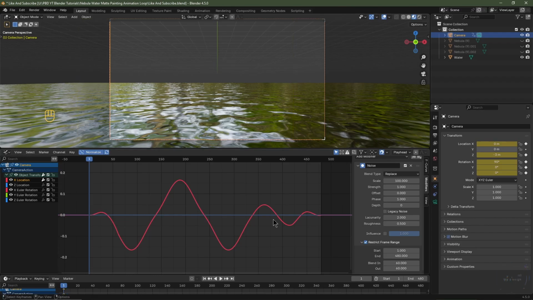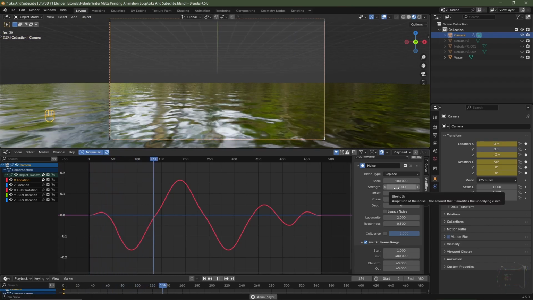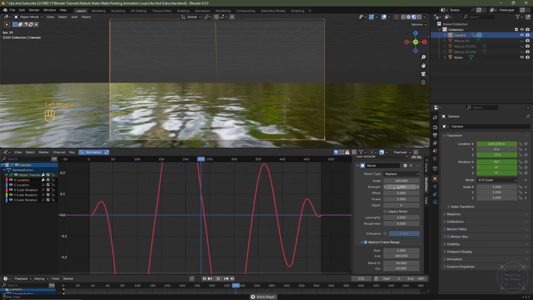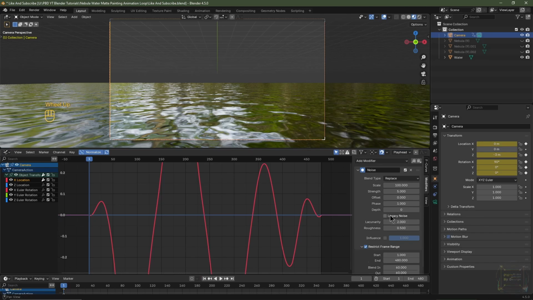Okay, I'm going to hit play to see what we've got. Okay, the camera's not moving that much, so I'm going to change the strength on my noise modifier to 5. Okay, I'm happy with that. I'm just going to skip back to frame 1. I'm going to go to my modifiers. I'm going to click this button here, and that will copy the modifier.